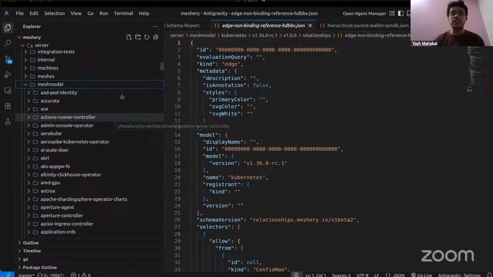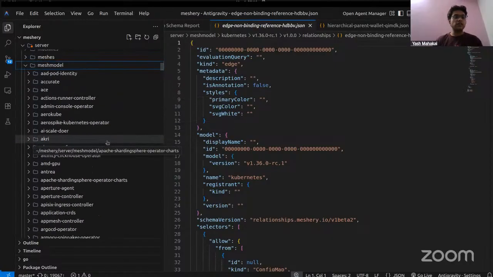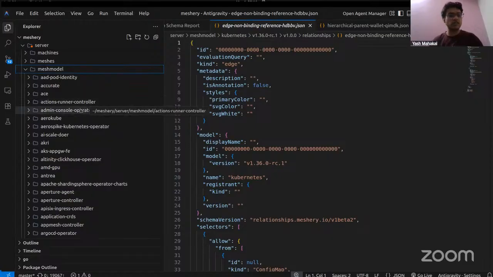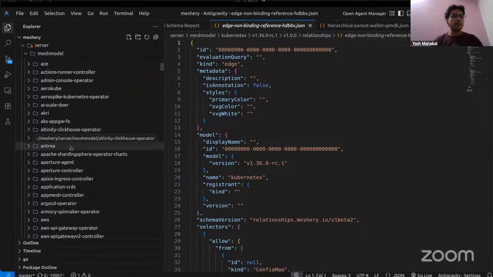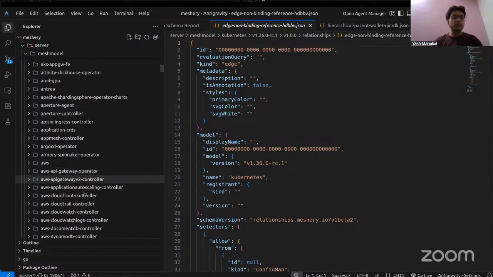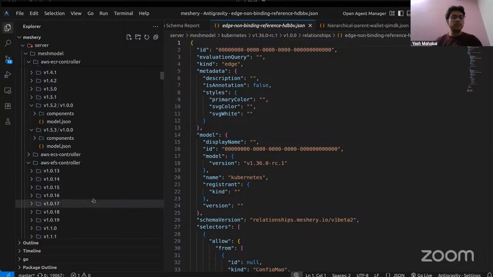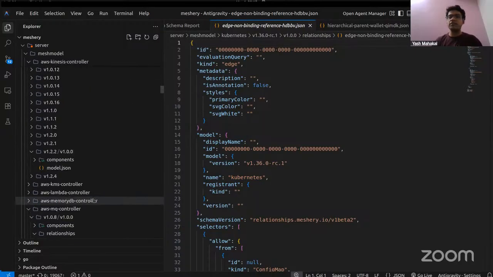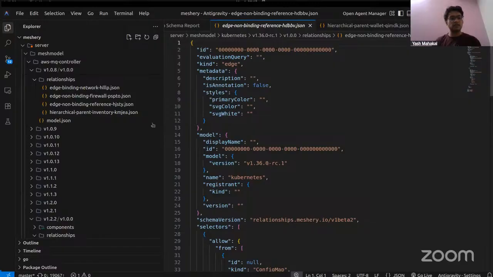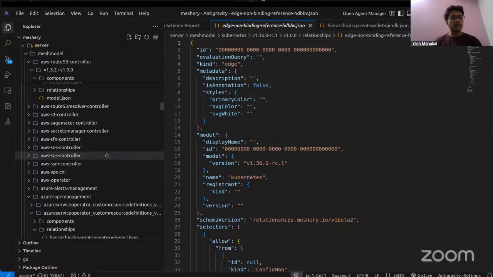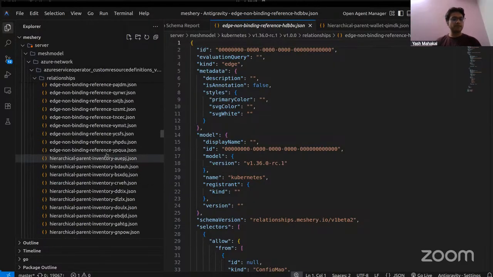For example, Meshery currently has a total of 391 integrations, and you can see so many of them. For example, action runner, admin console operator, aircube. Then you can find AMD GPU, Antrea, and AWS. So these are the AWS models. You can find so many models, but since we are familiar with Kubernetes, let's take Kubernetes as an example.